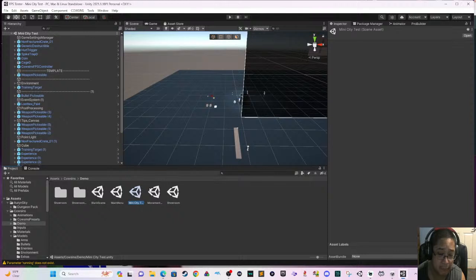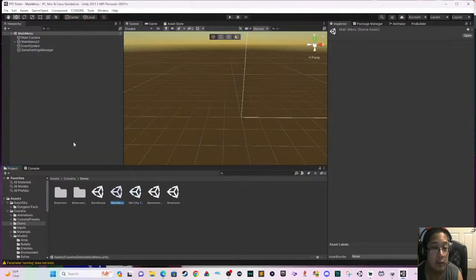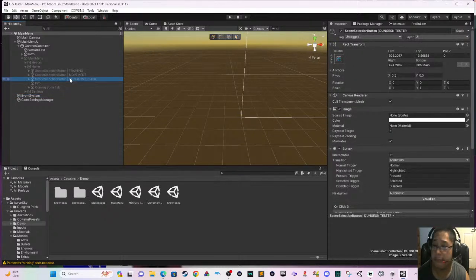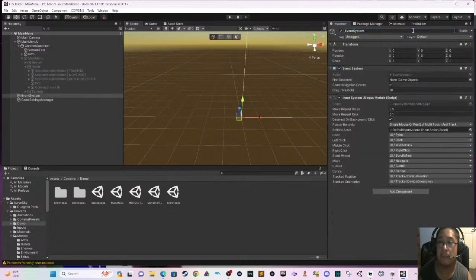Then what I'm gonna do is double click on main menu under the scene, the demo folder of Cousins, and then we're gonna be making sure that the main menu has the item for our mini city. We go under main menu, we go to header, not header, home, where it says dungeon tester. I'm gonna turn it into city tester. Oops.